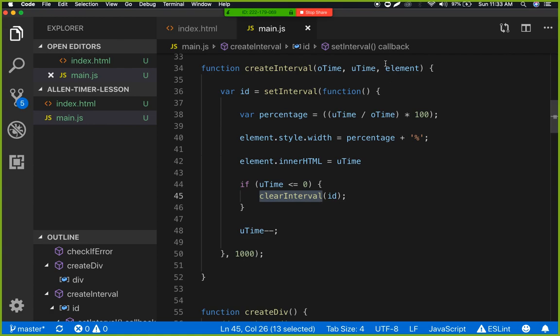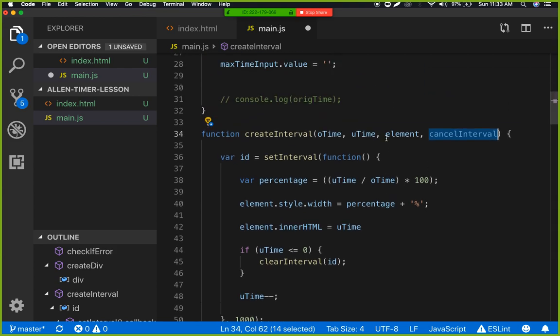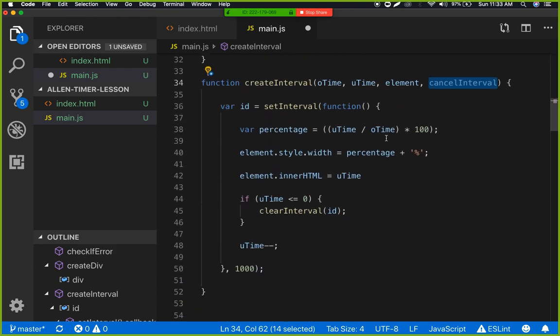All right, so we're gonna do something pretty fancy here. I'm gonna pass in another argument here called cancel interval. Now this cancel interval is going to be a method. We've done callbacks already. This is a little bit different. And it's okay to be different.